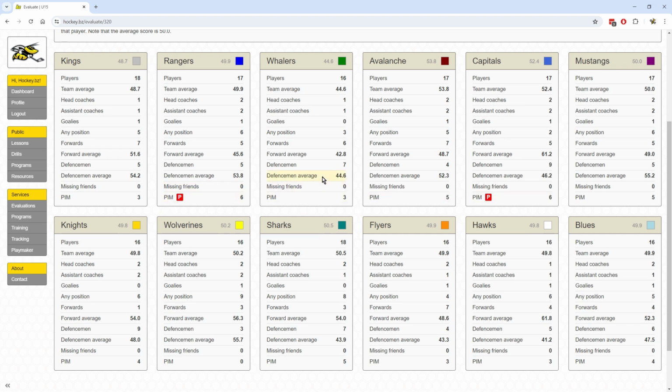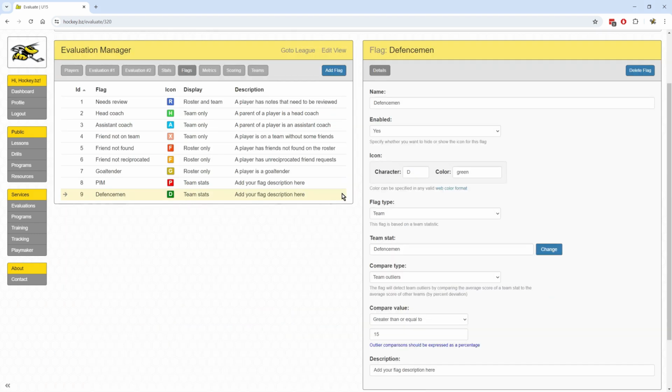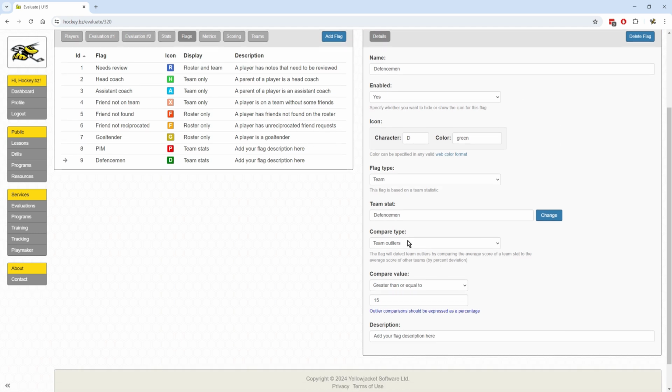After you start getting a lot of information, it's easy to overlook things, especially as you're making trades and stuff like that. You might not remember to check every possible combination for the teams, but these automatic flags can help you identify potential problems. So I just took some time to create another flag that's based on the average score for the defensemen of each team. So I want to identify, in this case, team outliers. So teams that are 15% stronger or weaker than other teams.